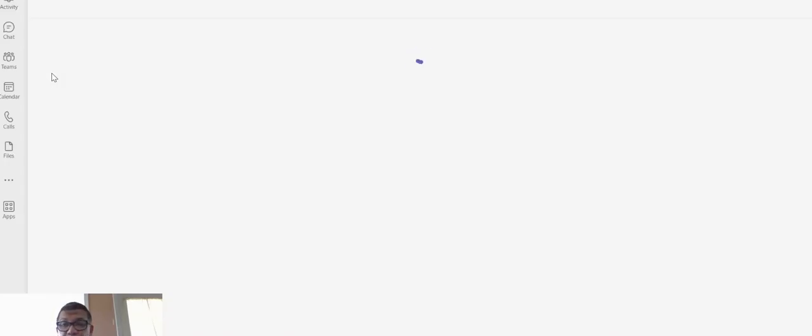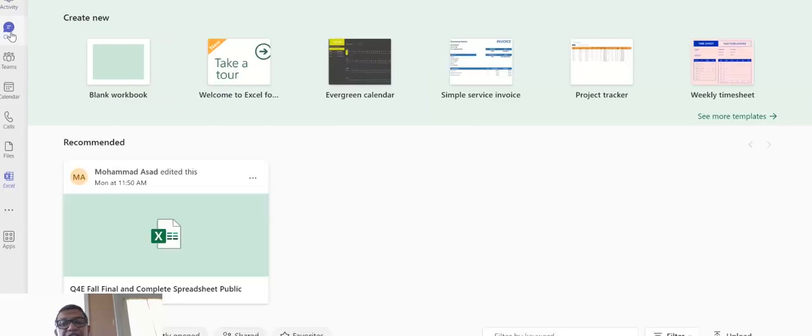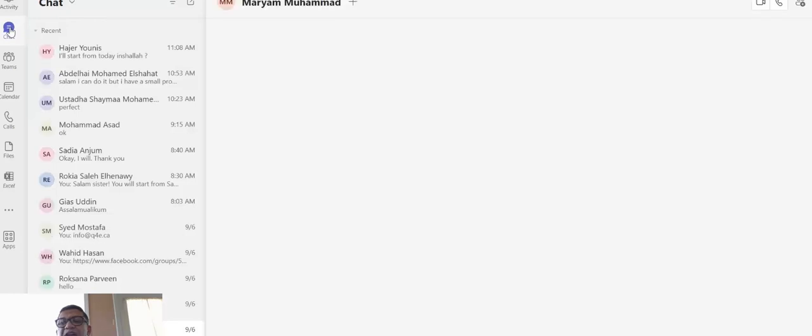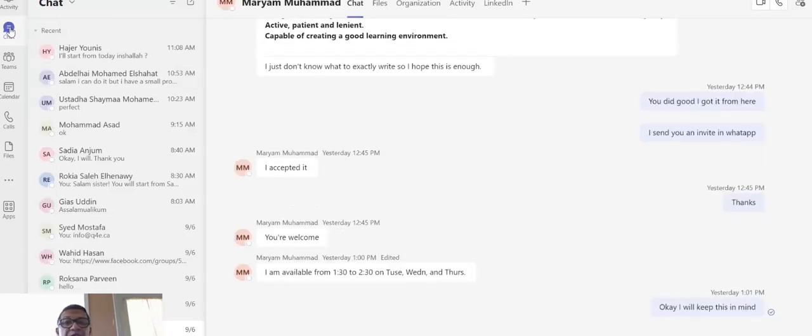So just a brief tutorial, very brief tutorial on Microsoft Teams: this is one of the most powerful collaboration tools that is available to us. The things that you can do with Microsoft Teams are unimaginable at times. So this is chat. This chat allows you to connect with anyone within the organization.